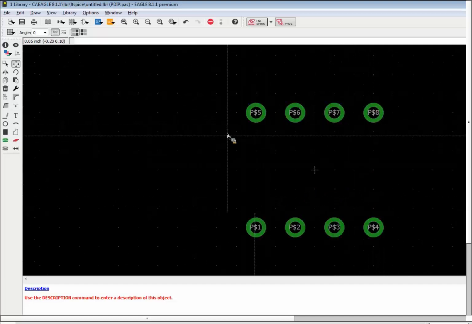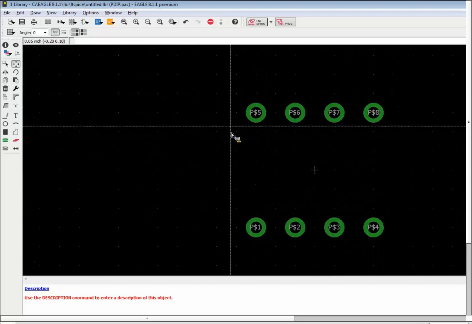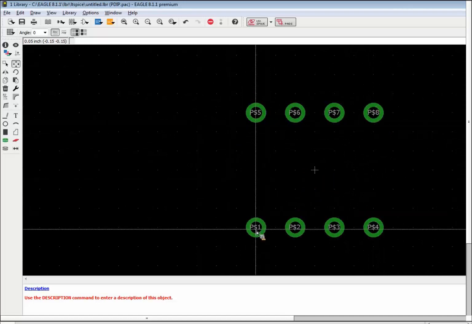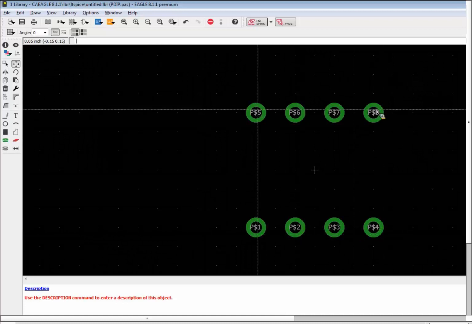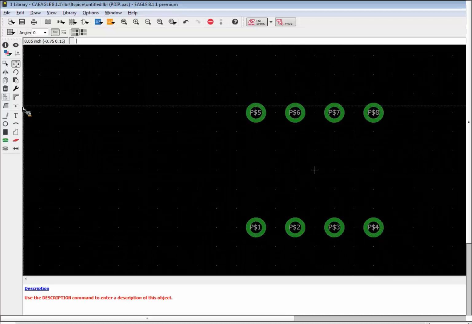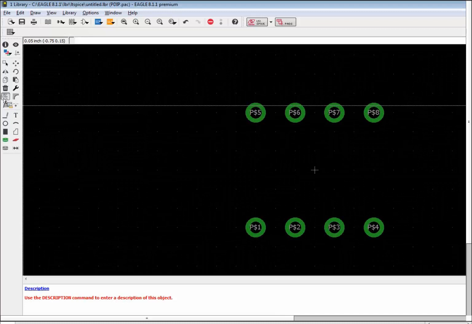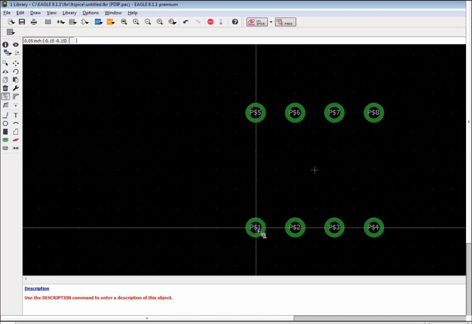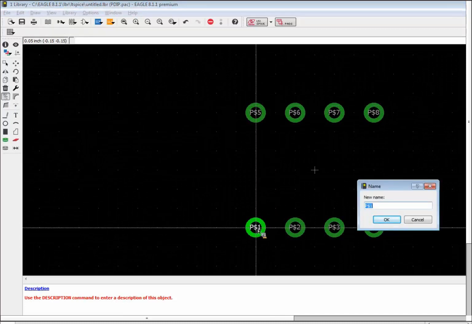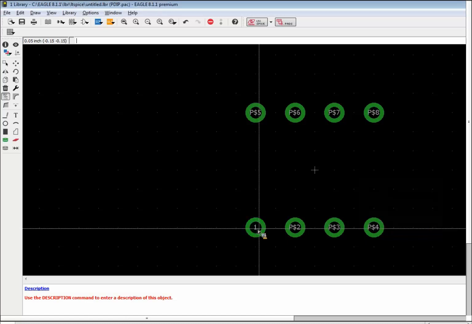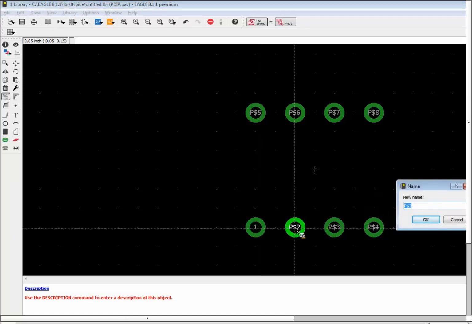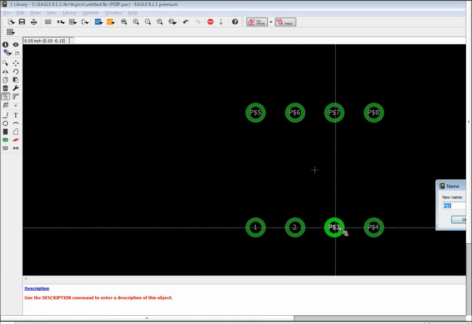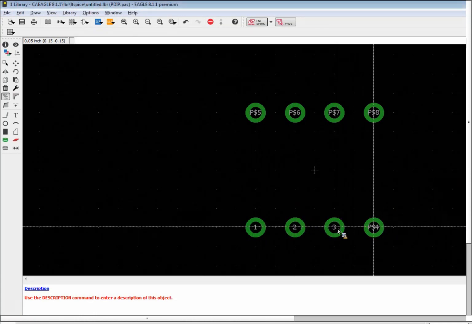Now, one thing we do want to make sure we do is that we number this properly. Okay, so again, like I said, we see $ signs, so we know this is what Eagle assigned by default. What we want to do now is we want to use the name command to rename these. So we'll click here, we'll say 1, 2. As you can see, it becomes really easy because the name command stays active.